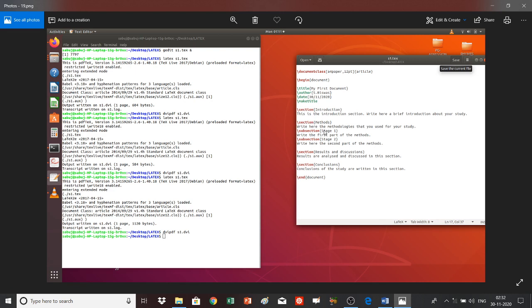Backslash subsection within curly bracket stage 1. That means this subsection belongs to this section, methods. So this is stage 1 of these methods. Write the first part of your methods here. Say there is another stage in your methods. In that case, you have to write subsection within curly bracket stage 2, and write the second part of your methods. Say your methods has two parts, stage 1 and stage 2.